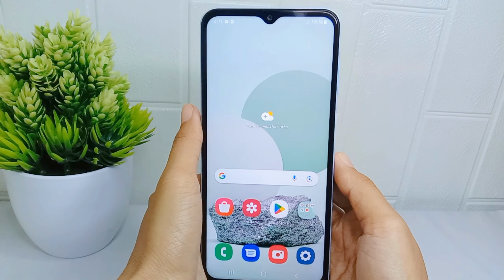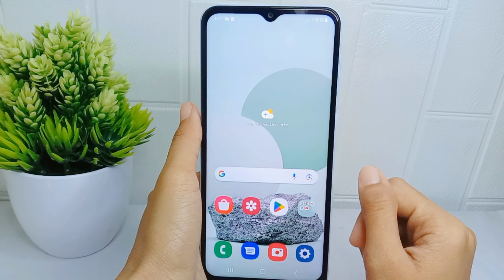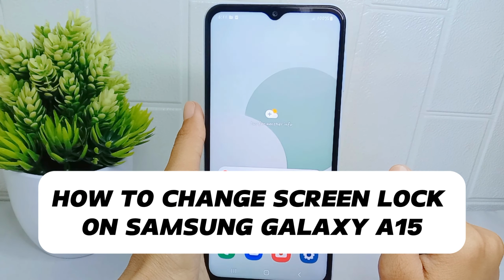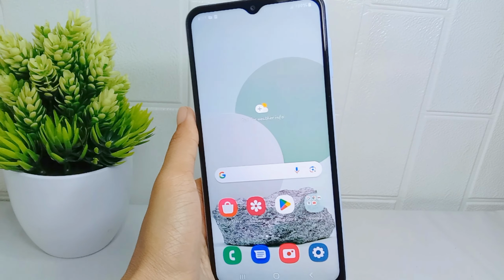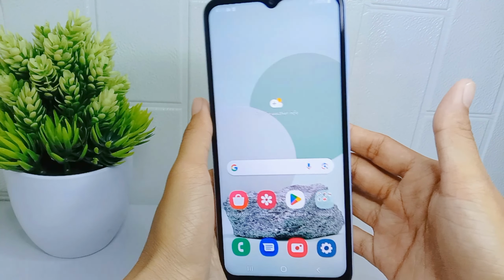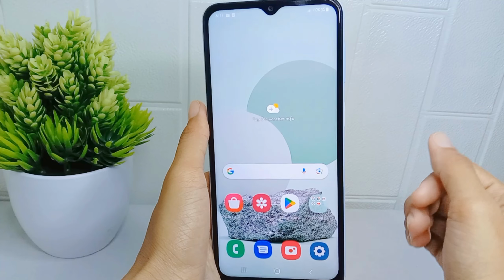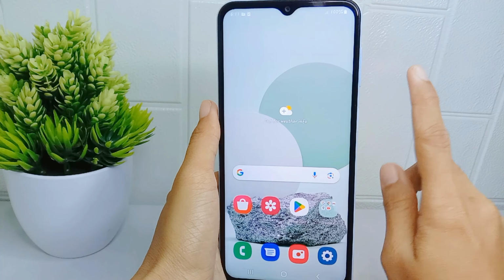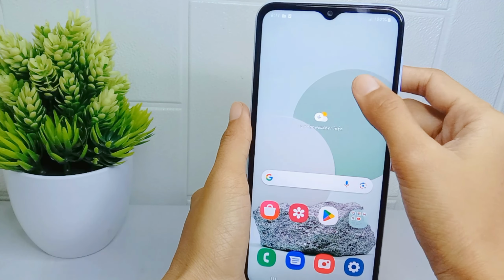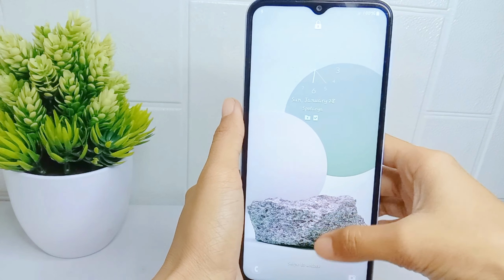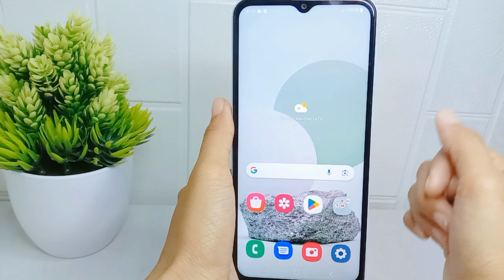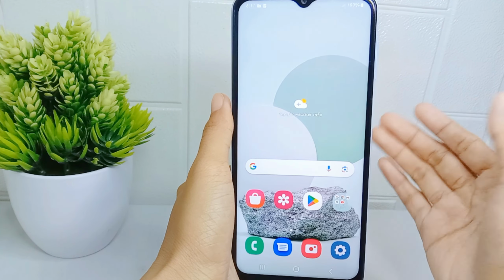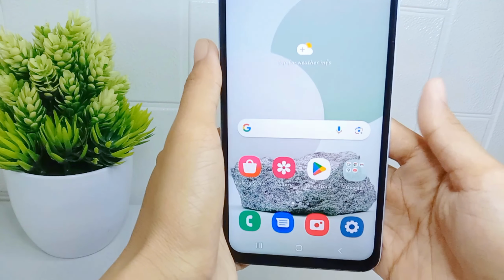Okay, hello everyone. Here I want to provide a tutorial on how to change a screen lock on Samsung Galaxy A15 device. Well, in situations where devices are shared among family members, friends or colleagues, changing the screen lock method can help maintain individual privacy and prevent accidental access to personal data. So, how to do that on this device? Let's go to the tutorial.